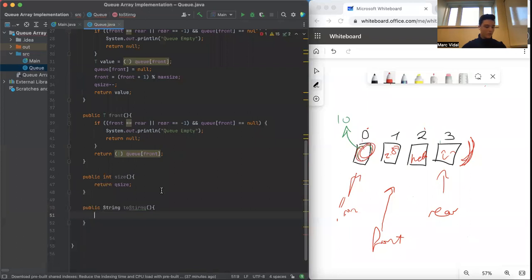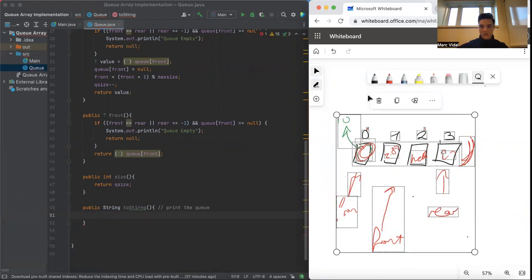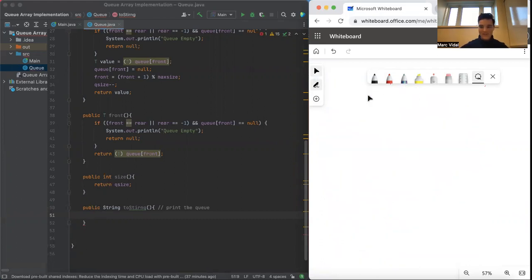This is just to, again, print the queue. Let's see if my whiteboard allows me to explain dequeue a little bit better. Honestly, let's just erase it all and start from the beginning. That work? Much clearer.